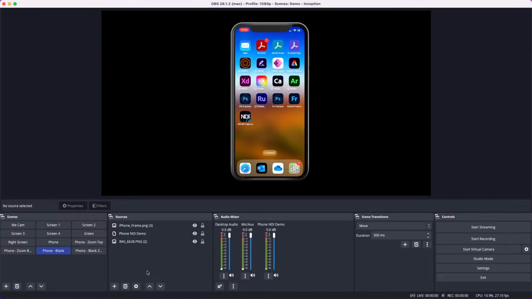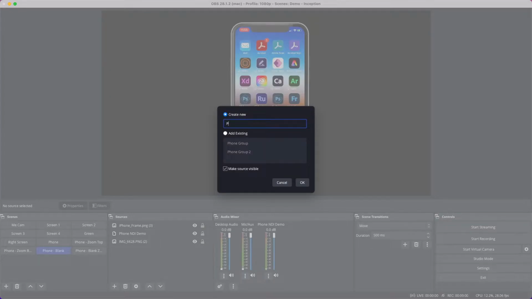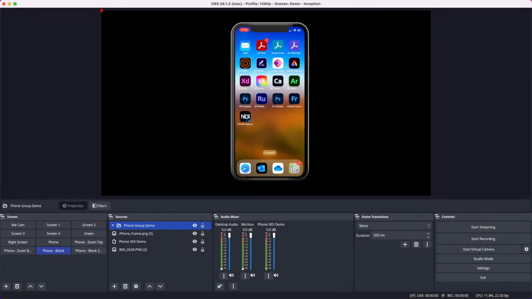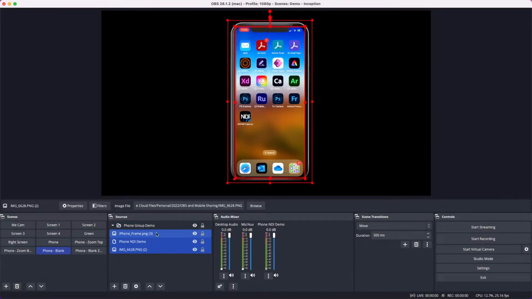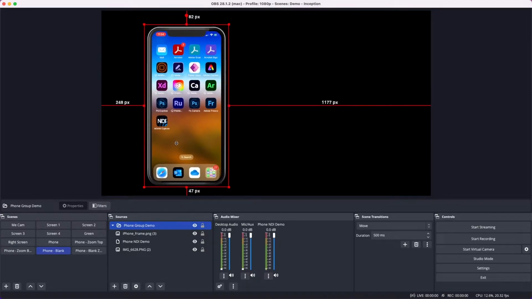So now that I have each one of those, the next thing I want to do is group them together. So I'm going to create a new group. I'm going to call this phone group demo. And then I can just select each of my different sources here and drag them into there. The reason that's helpful is that it allows me to select my group and move all of those around together.